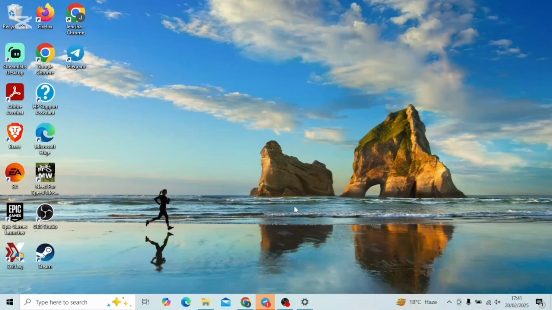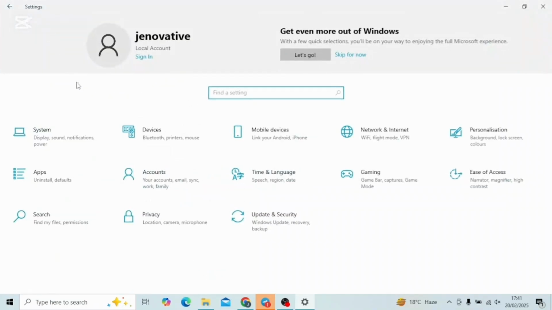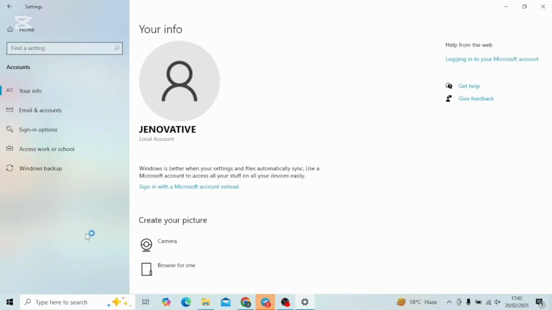First of all, you just need to head over and open up the settings of your Windows 10 computer. You can just click Windows plus I and open up the settings from your device. Once you do that, you'll find this home page. From the home page, you need to head over to the section that says Accounts under Devices. Open it up, and when you head over there, you'll find this interface.